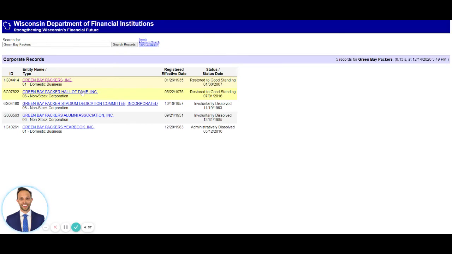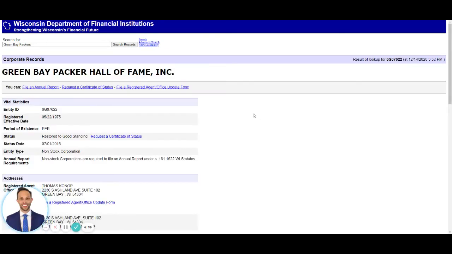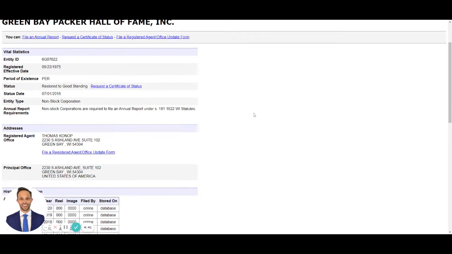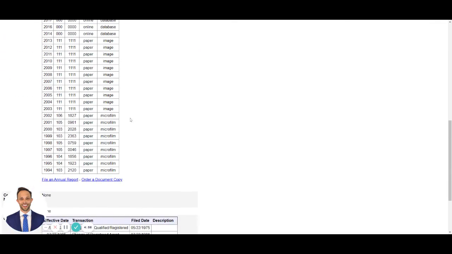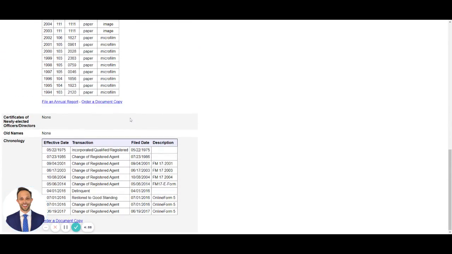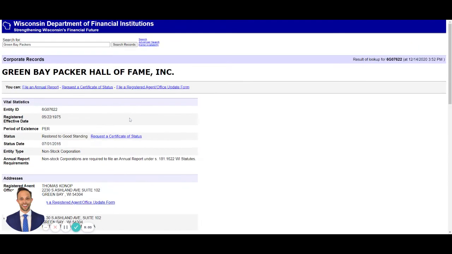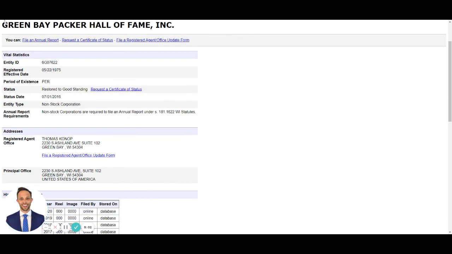Now, let's just look at the Packer Hall of Fame, because that was incorporated in 1975. And you'll see that is a different registered agent and office address. Presumably, the Packer Hall of Fame is a different entity, and so they have a different agent and registered office address. Now, it could be the same person, but in this case, it's different.